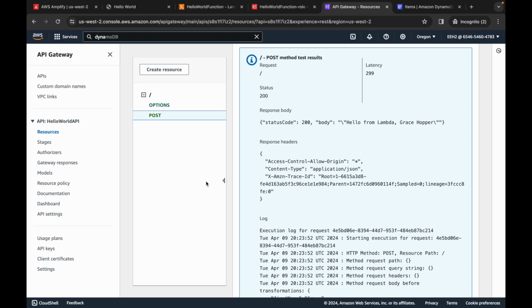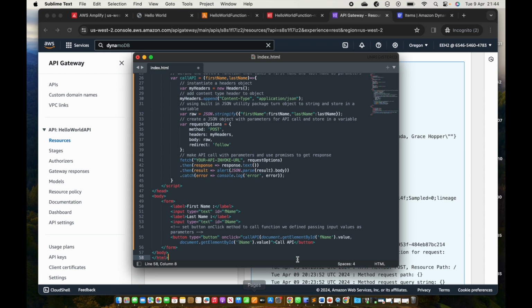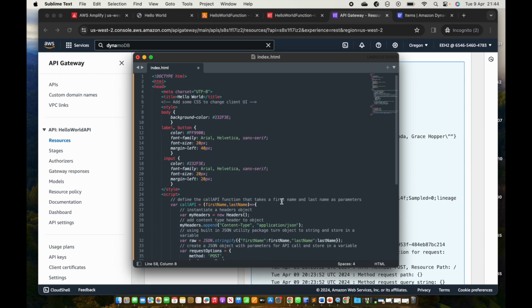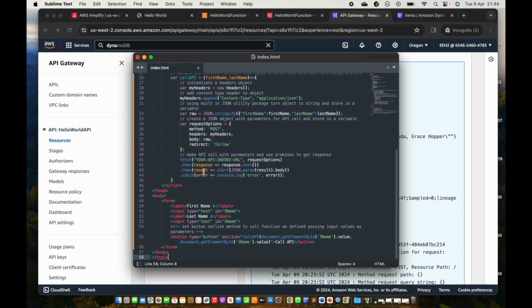So for this as well, I will be linking the updated code in the description box. So I'm just going to go ahead and update my code. So I'm just going to replace this code here. So I've now replaced my code, and on line 41 we need to replace the your API invoke URL with the URL link we saved previously.